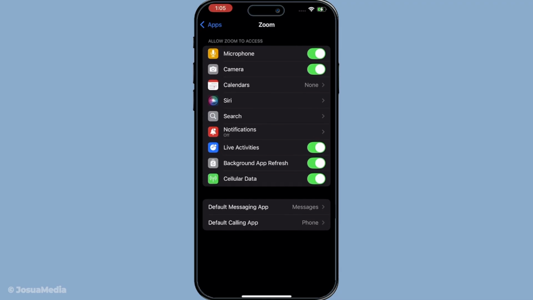If you're following along with me on your own iPhone, just take your time while moving through the apps list, because that's usually the only part that takes a little longer. Once you get to Zoom, the rest is very straightforward. You just open the settings, look for microphone, and turn it on.